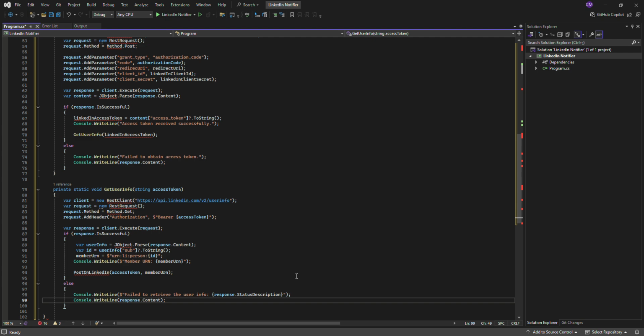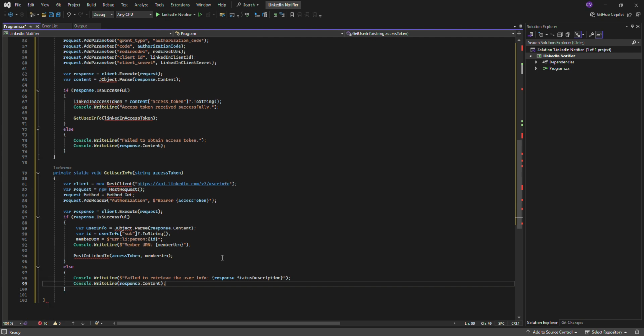Then we do that. We map it to response dot content. That's what we are doing. So then we also need to do our function to create a post to LinkedIn. So then we will do it like that. Okay, let's just close this.